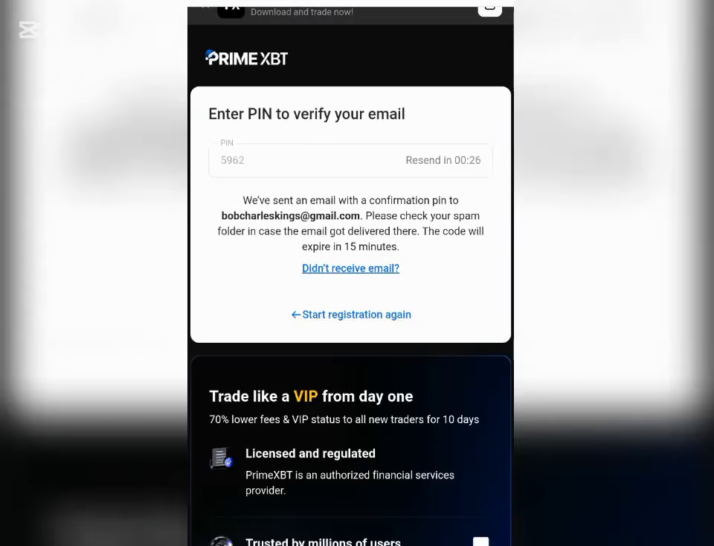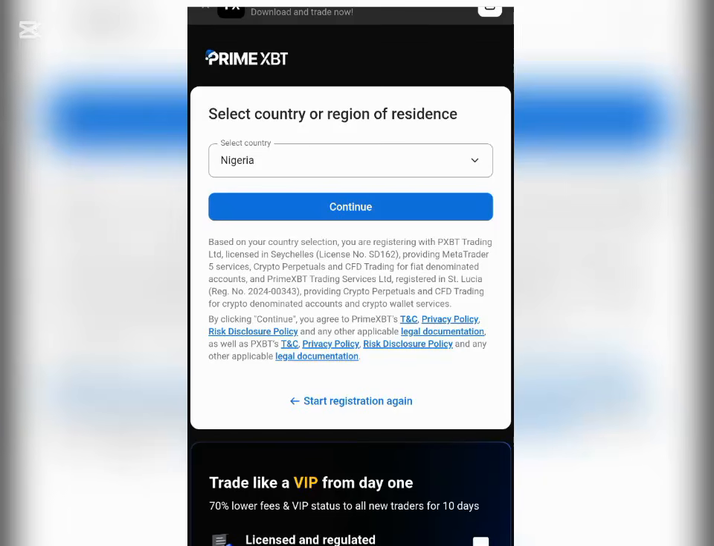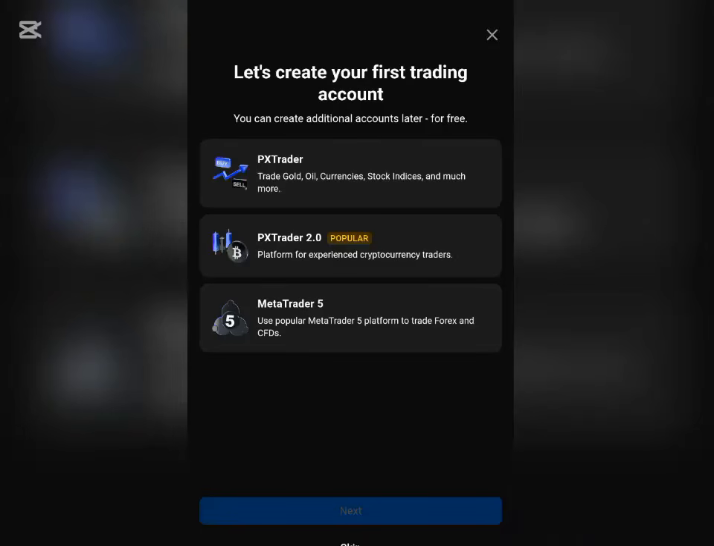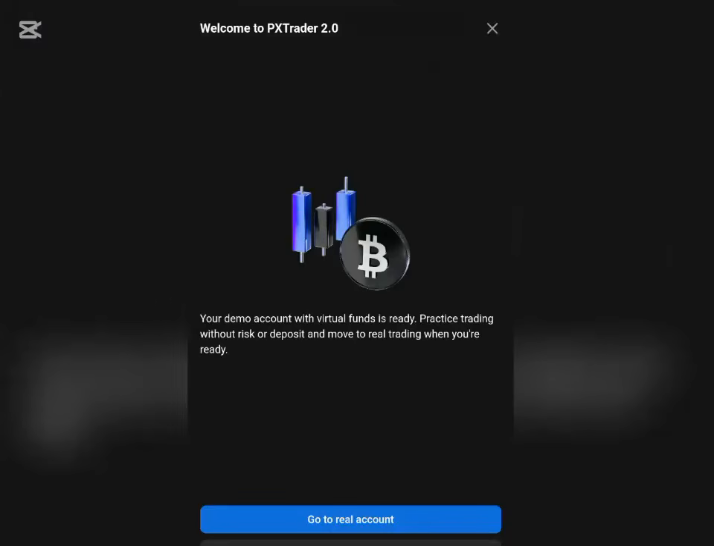Enter the code here and choose the country you are from, where you reside. I'm from Nigeria, so I'll choose Nigeria. Click on continue once you are done choosing your residence. Now that we are done, the next thing for you to do is to claim your free $6,000 account. Alright, so let me show you how to do it.